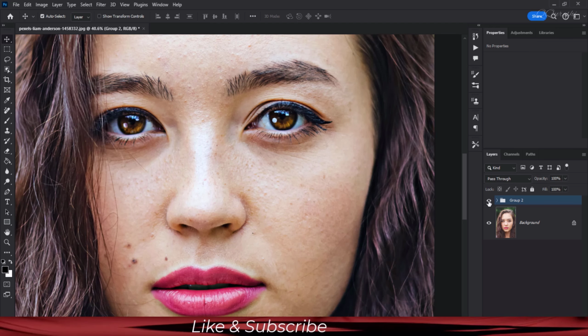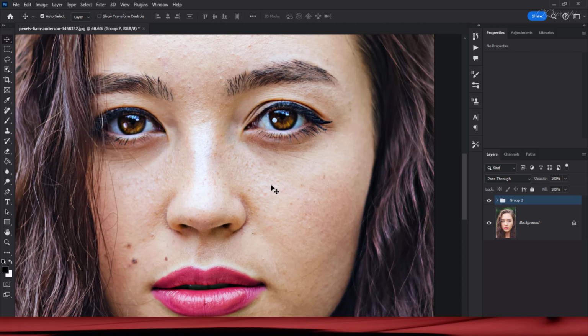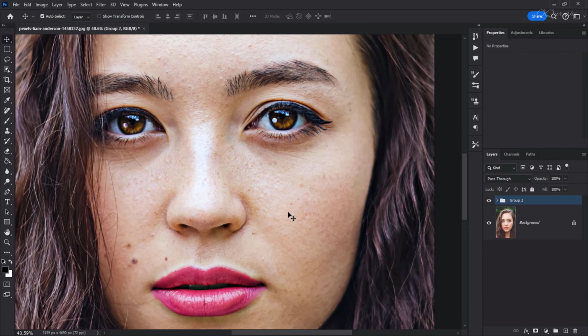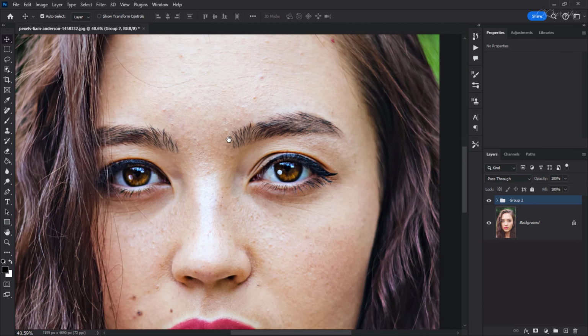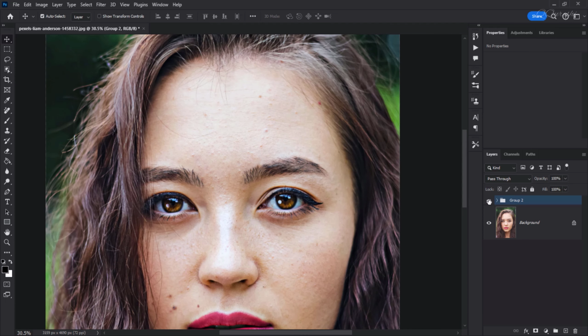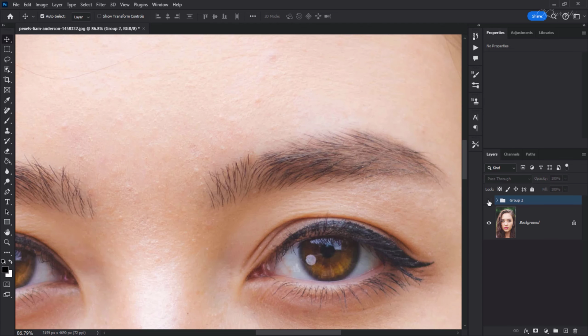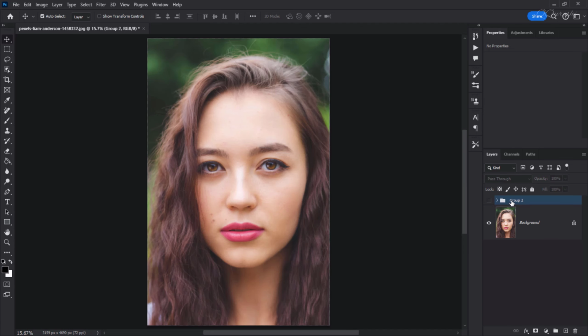But we have sharpened this photo in Photoshop, even the skin detail. Skin detail in Photoshop refers to the natural texture, pores, and fine lines. The texture of the skin has become very clear. See this image before and this after, even look at the eyelids. This is pretty clear, so let's see how to do this in Photoshop.